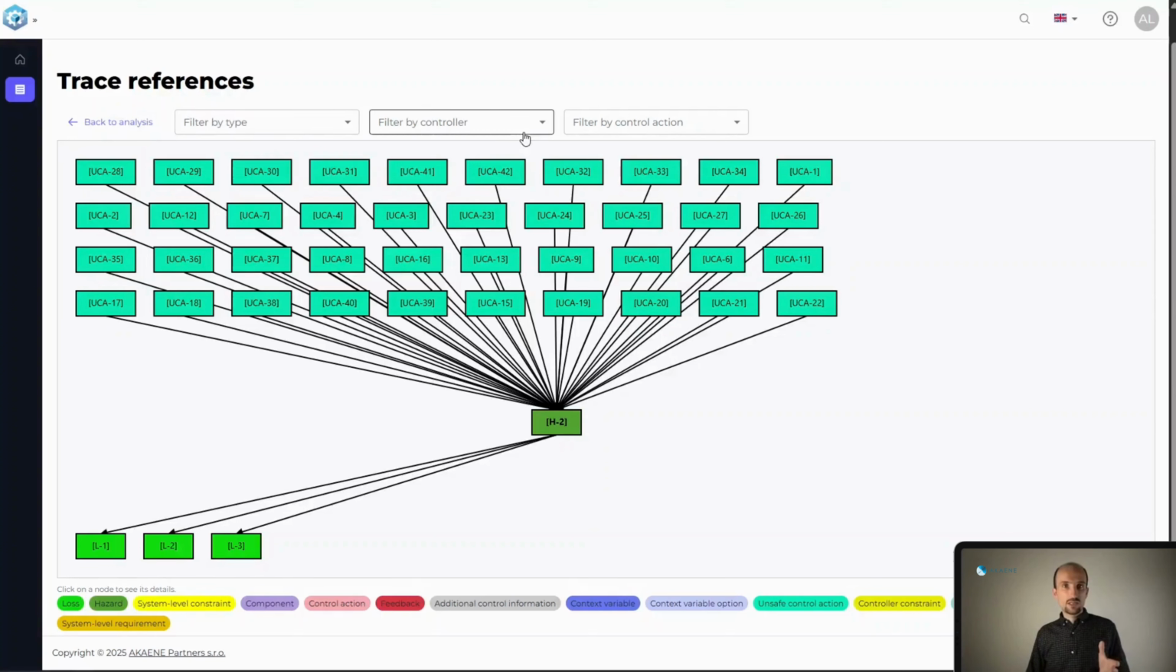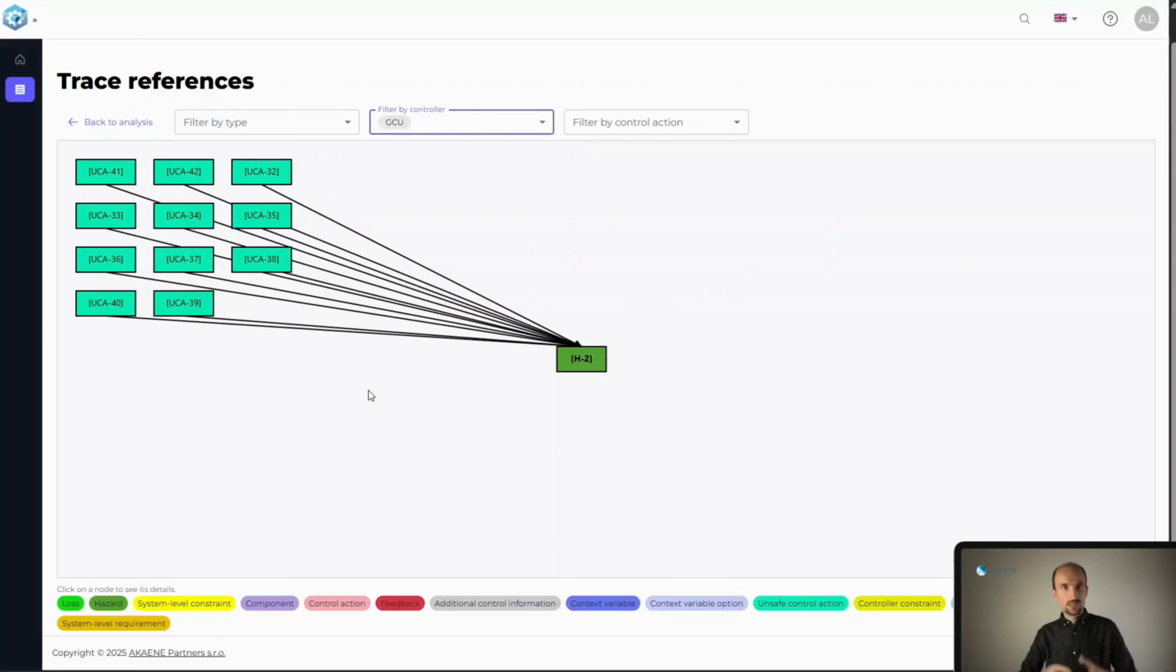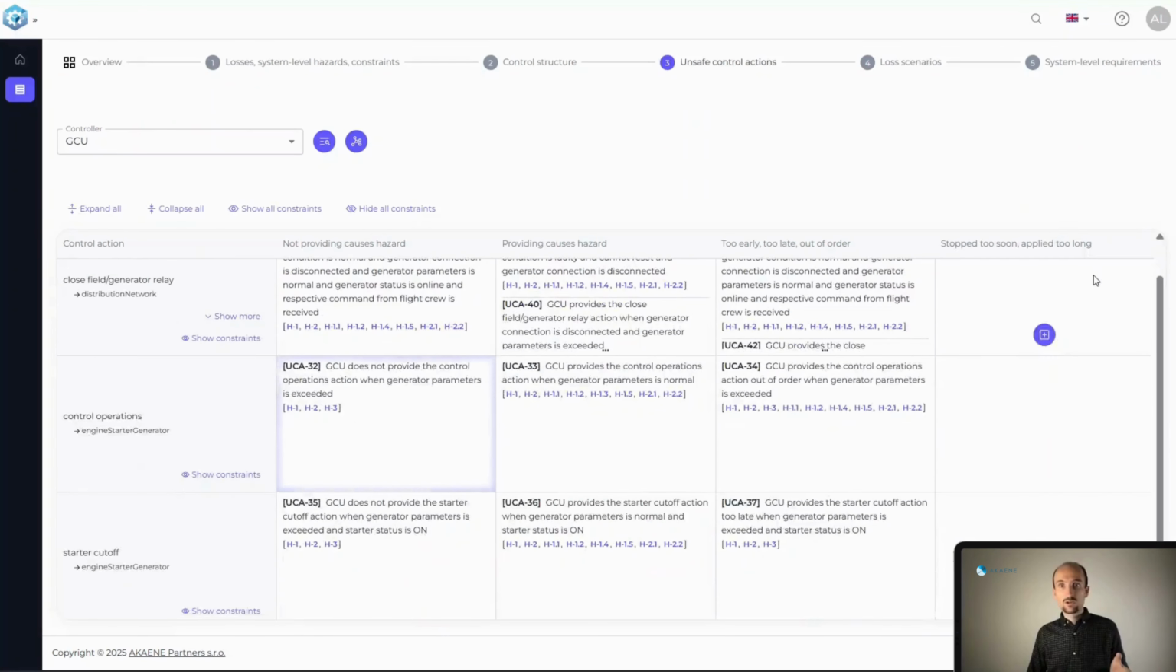There are also filters available in here. These kinds of diagrams might be already quite complex, so you may select a particular controller and narrow down the search. You can also exit this view either by going back to the analysis. That would return me to the point from which I have entered the analysis, or you can exit the analysis via any of these in here by clicking Show in analysis. If you do so, here is, for example, UCA32. If I click Show in analysis, the tool would show for me a respective cell in the UCA table, and I can continue from here.